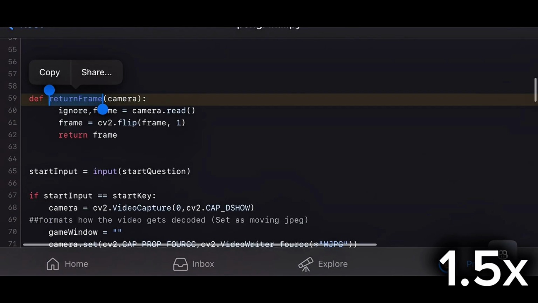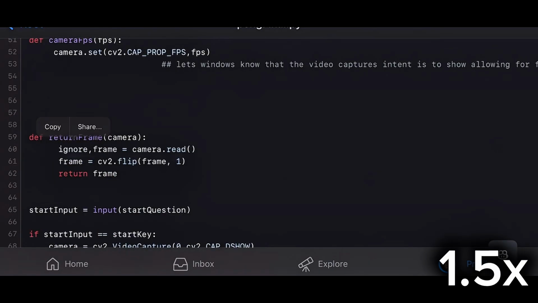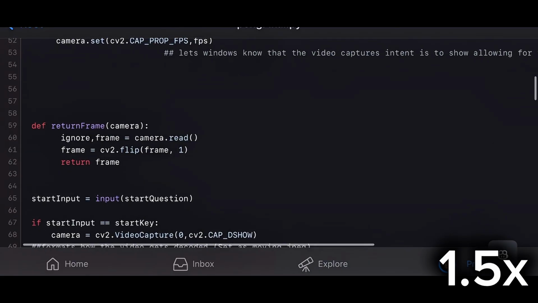And this sets the FPS. This returns a frame from the camera that we defined earlier. We get an ignore, which is a true or false flag that we got a frame, and then a frame. We flip that frame just because it's disorienting to play if the image isn't flipped. Like everything will seem backwards or upside down.